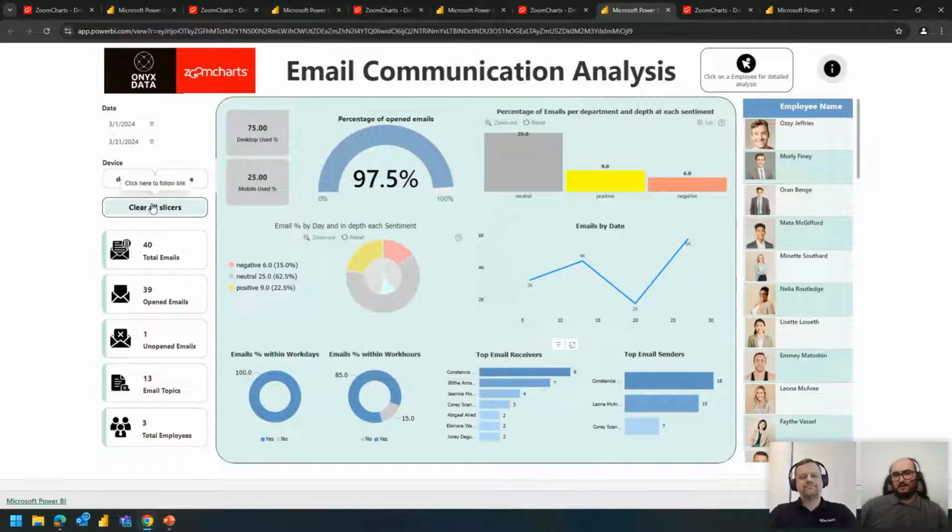That's all good. Other than that, I would probably say that one of the things that I would be cautious about is a situation that I'm in right now. This is a clear all slicers button, which clears the slicers, but it doesn't clear the selection that I've made on the report. So this report is missing the reset button, which allows me to get back to the initial state very quickly.